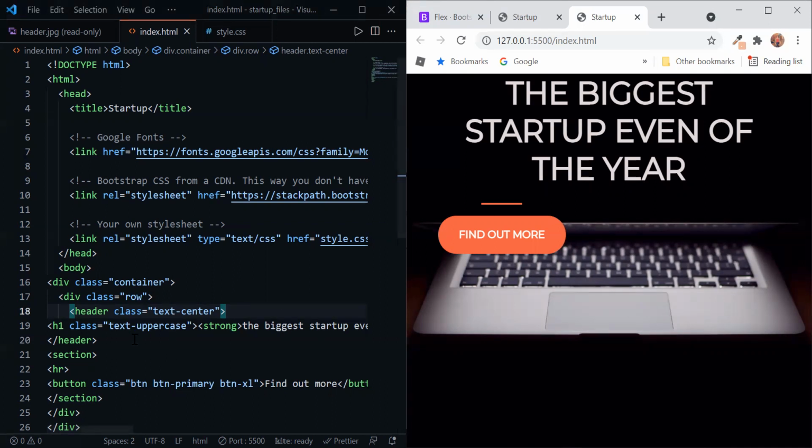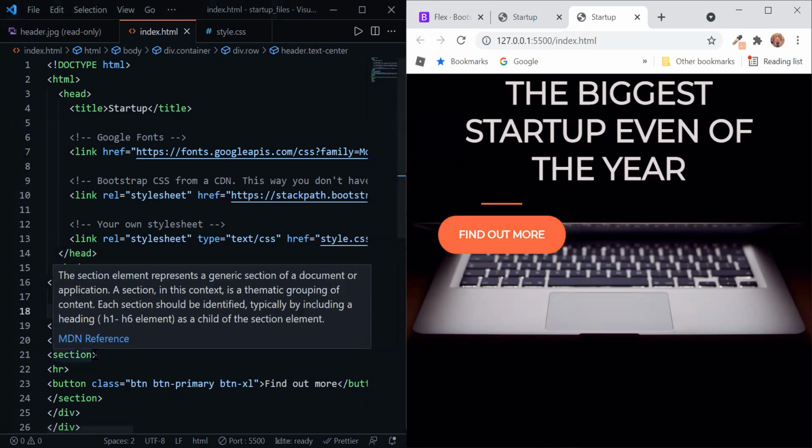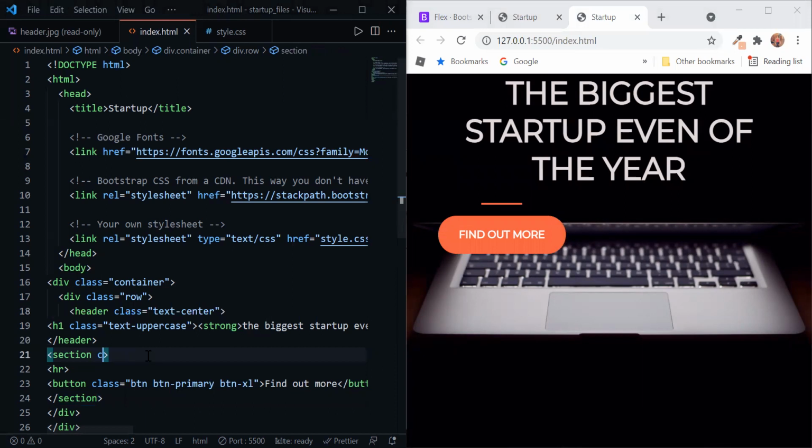Let's see. Okay, now I go to the other elements, which are this line here, the HR, and the button. I want to center these two too. And these two are inside of the section. I go and add there the same thing. I write text-center.